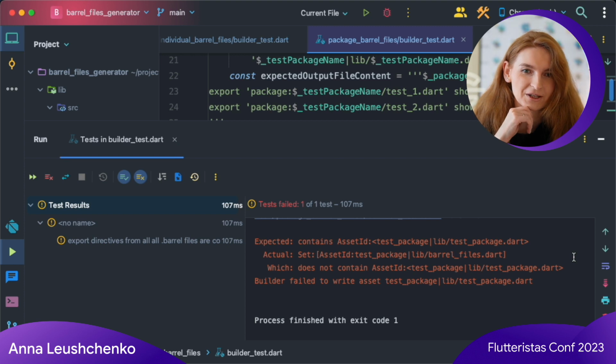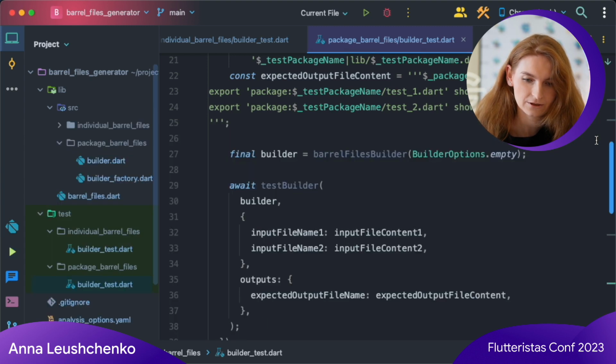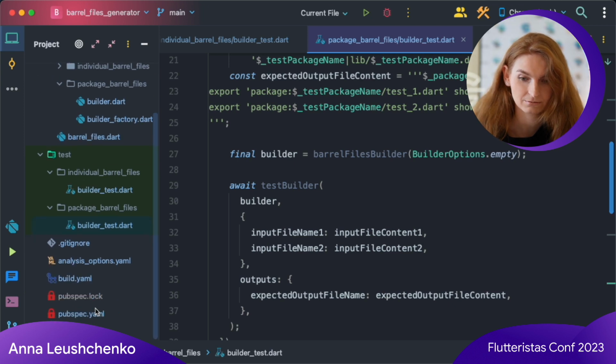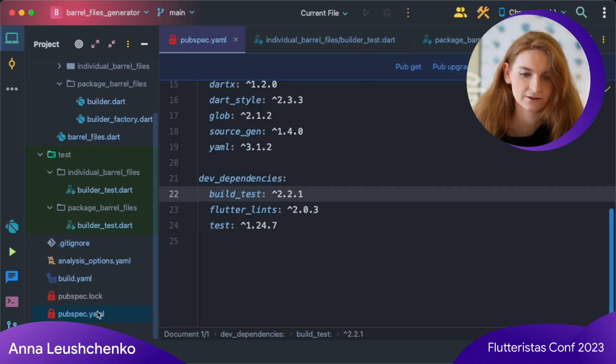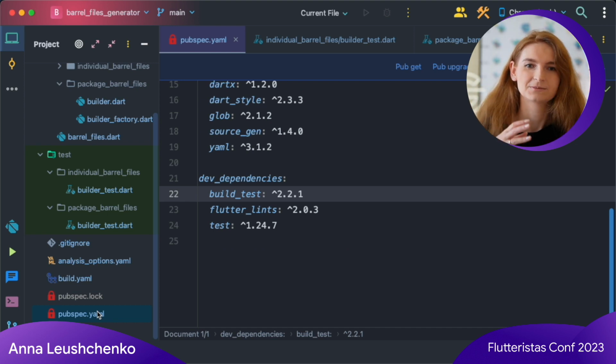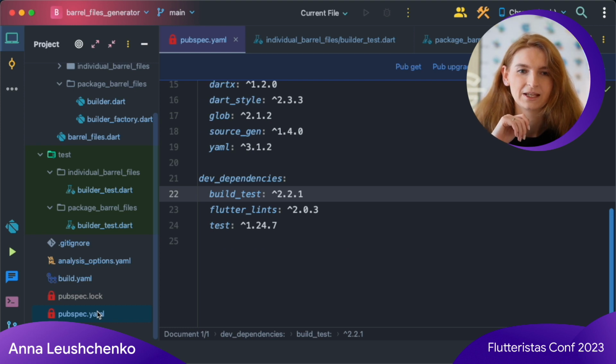Well, remember how we detect the name of the package? We load the pubspec YAML file from the file system and read its name property. That's exactly what this builder did. It found a pubspec YAML file of this barrel files package and read its name, barrel files. This is the cost of using the real file system in the places where you were not supposed to. So, how to resolve this situation?